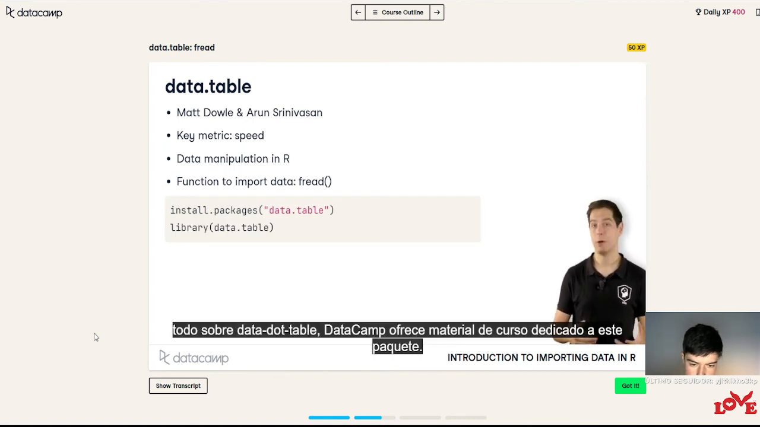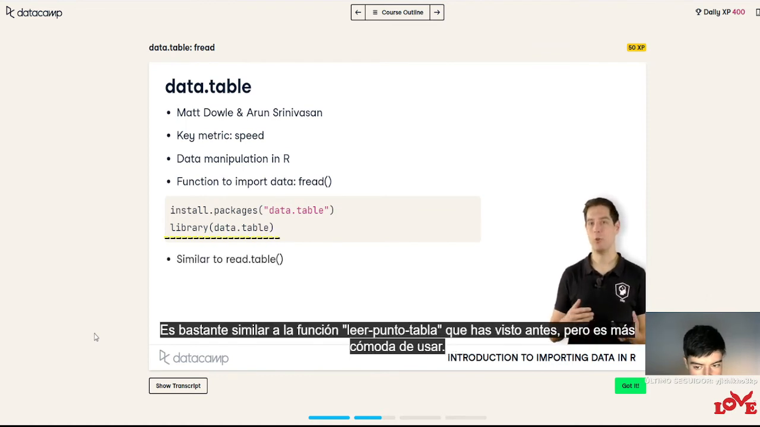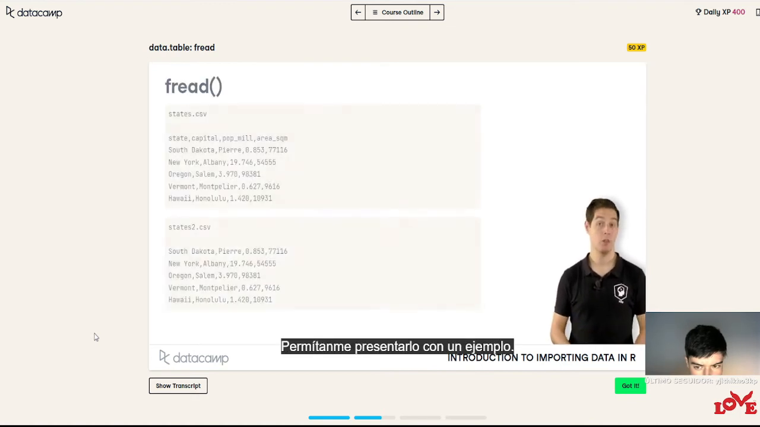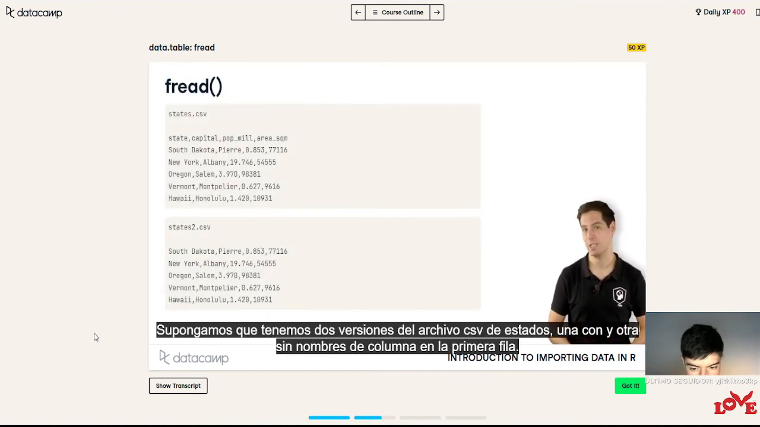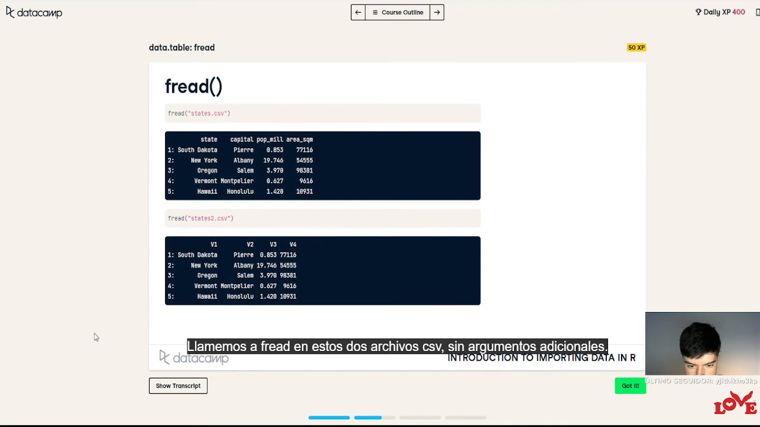If you want to learn everything about data.table, DataCamp offers course material dedicated to this package. In this course, we'll stick to the fread function. It is pretty similar to the read.table function you've seen from before, but it's more convenient to use. Let me introduce it with an example. Suppose we have two versions of the states.csv file, one with and one without column names in the first row. Let's call fread on both these CSV files without additional arguments.